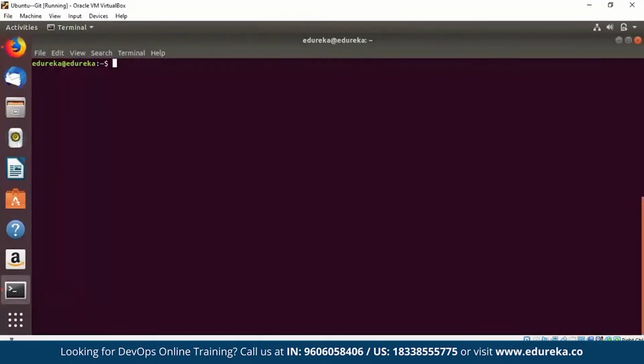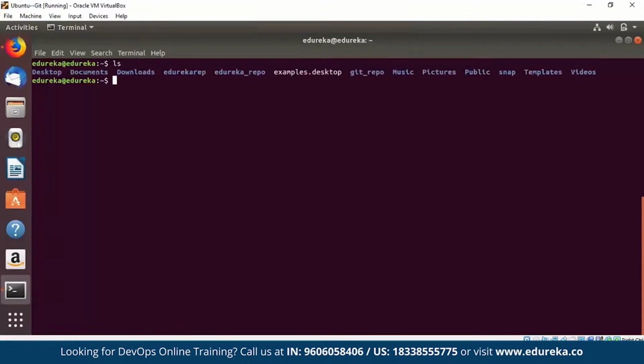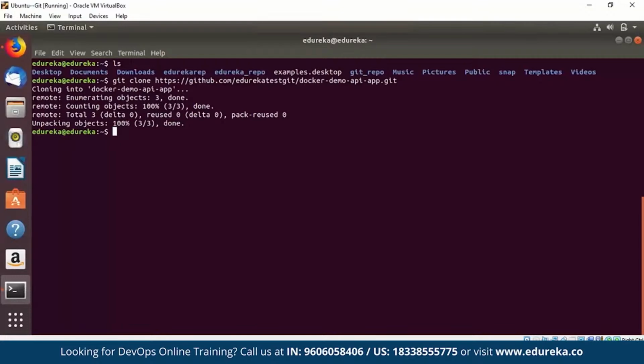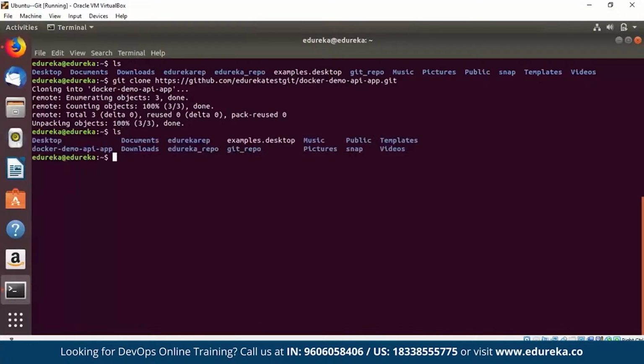I'm going to move on to the terminal, load my terminal and navigate to the directory where I want to store my app. So maybe I'll just save it here. I'm just going to clone this repository to my local machine. All right, and that's done. Now you can go ahead and change your directory to the repository. So now I'm going to use the command ls to see if my repository has been cloned. Yes, it has been cloned. You can see the Docker demo API app is cloned right here on my local machine.